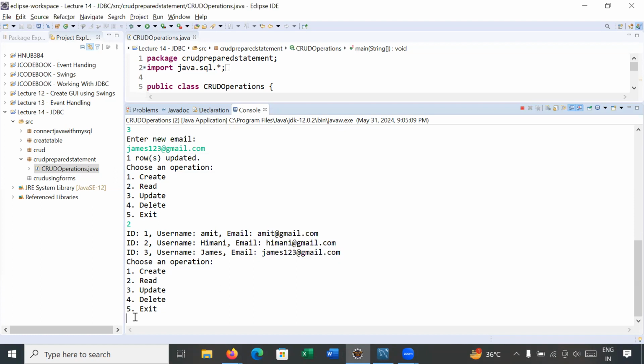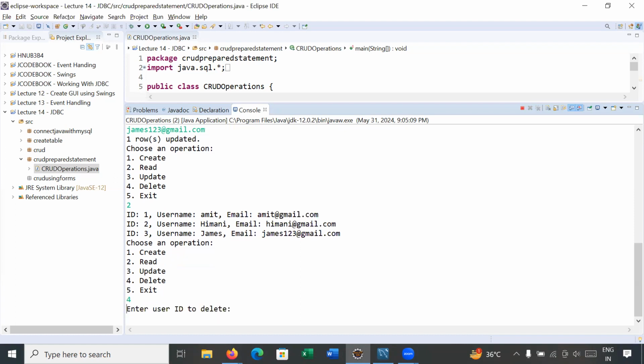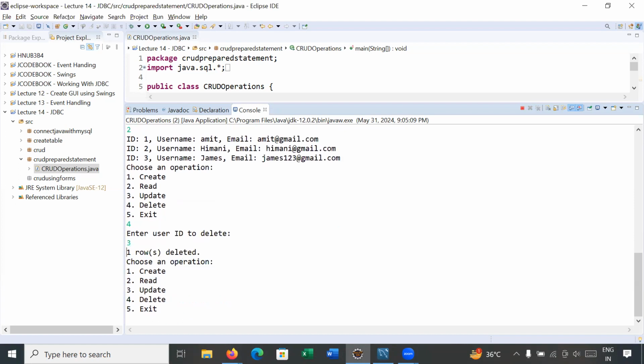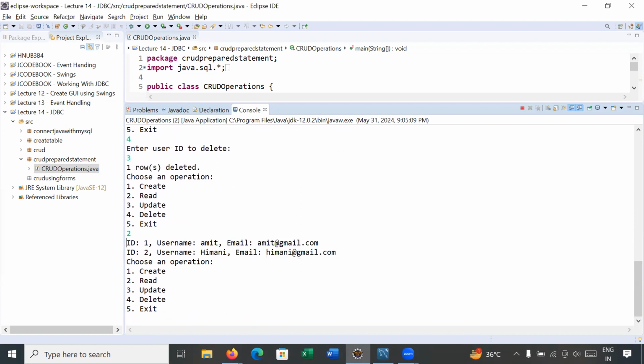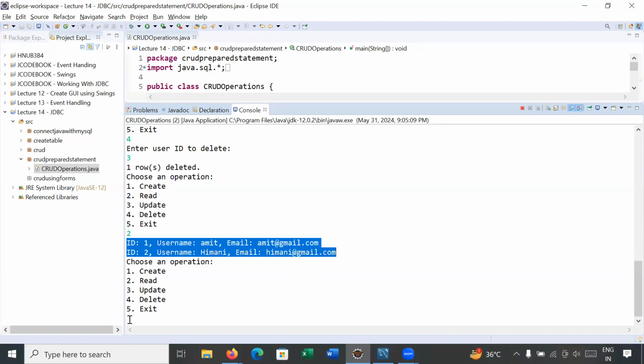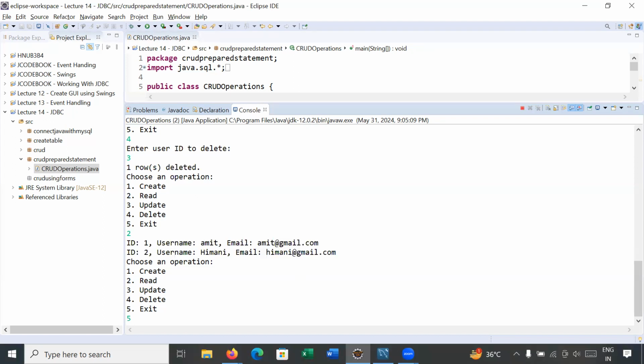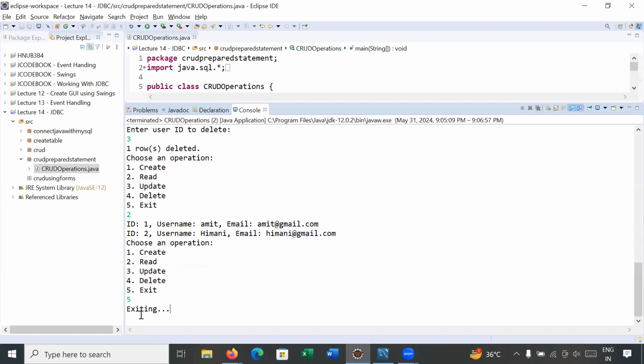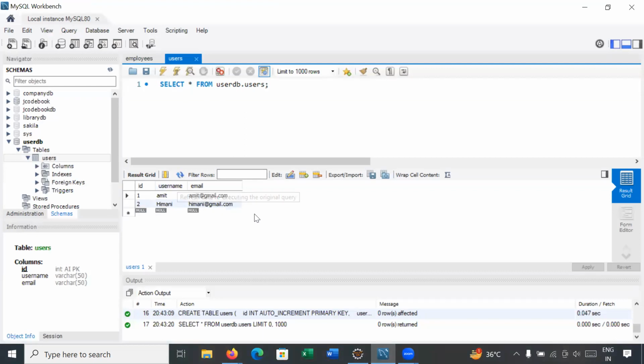Next you will see how to delete. You can select choice 4, and here you can see enter user ID to delete. For example, I will enter user ID 3. Press enter. It is showing one row deleted. Let's check by the read operation, entering choice 2. It is showing only 2 records inside your database. And at the very end, you can enter choice 5. You will exit, and it is showing an exiting message. Inside your database, you can see we have only 2 records.